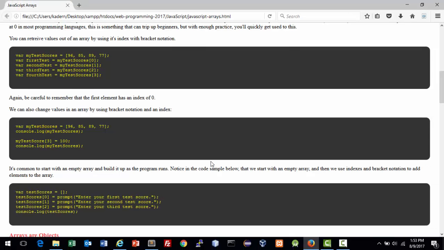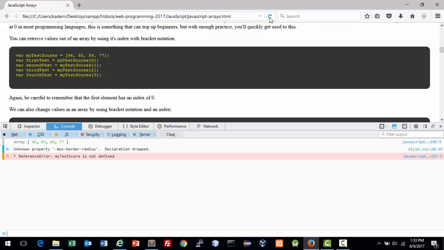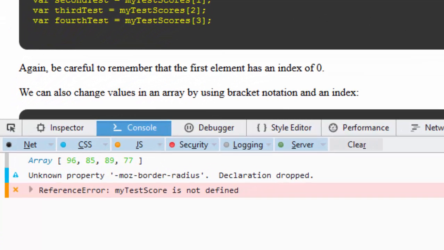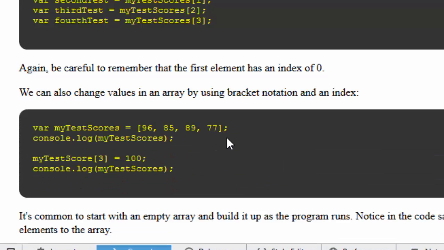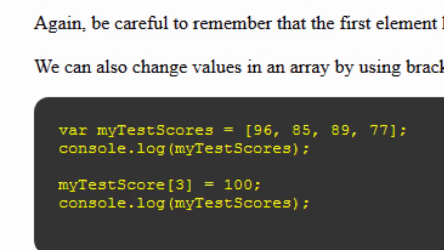Go back over to the browser here, hit F12 to bring up the console, and then I will refresh. And oh, I have an error here. Hang on. All right, so I will have fixed this by the time you watch this video, but I forgot I had a typo right here. So the problem is I declare this variable called myTestScores with an S here, and then down here I'm referring to myTestScore. So that's why I got this reference error right here. It's saying myTestScore is not defined. All right, so I'm going to fix that real quick, and then you won't have to worry about it.